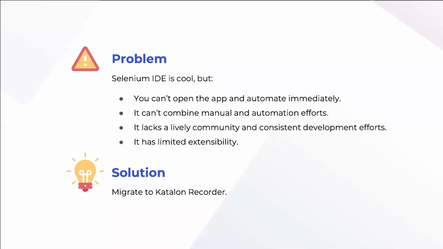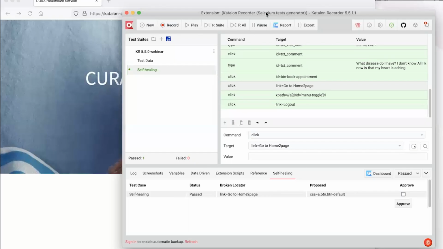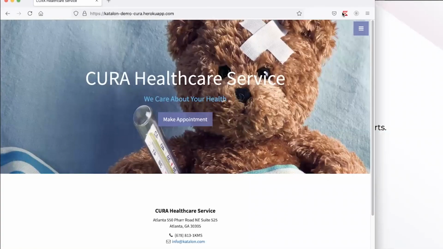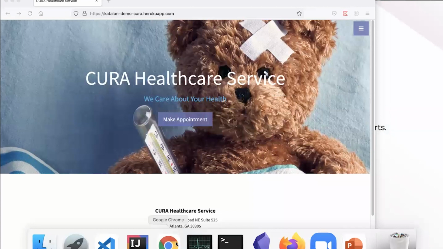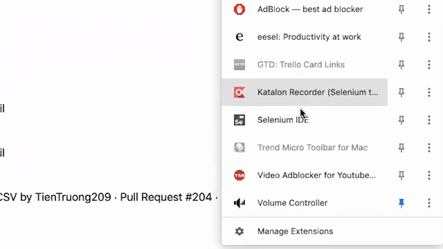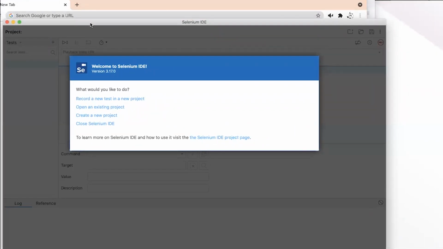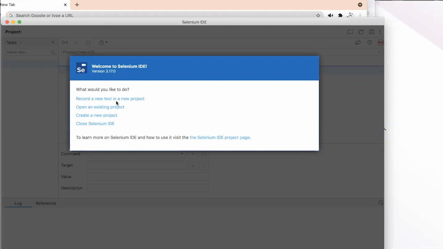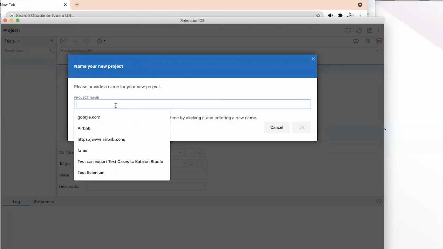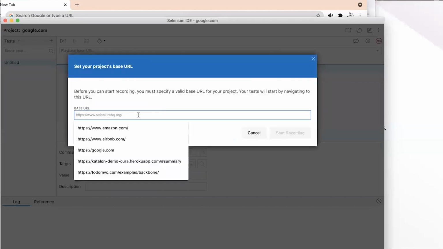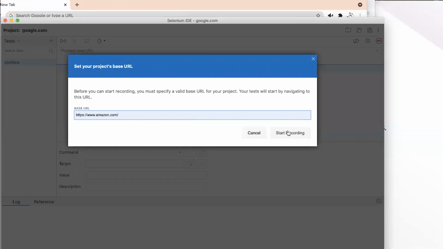Some of the problems, if you ever use Selenium IDE, you may notice, are that you can't really open the app and start automating immediately. So let me show you what I mean by that. Here, you first have to choose among these options. Then you have to provide a project name. Then you have to provide a URL, and only then can you start recording.